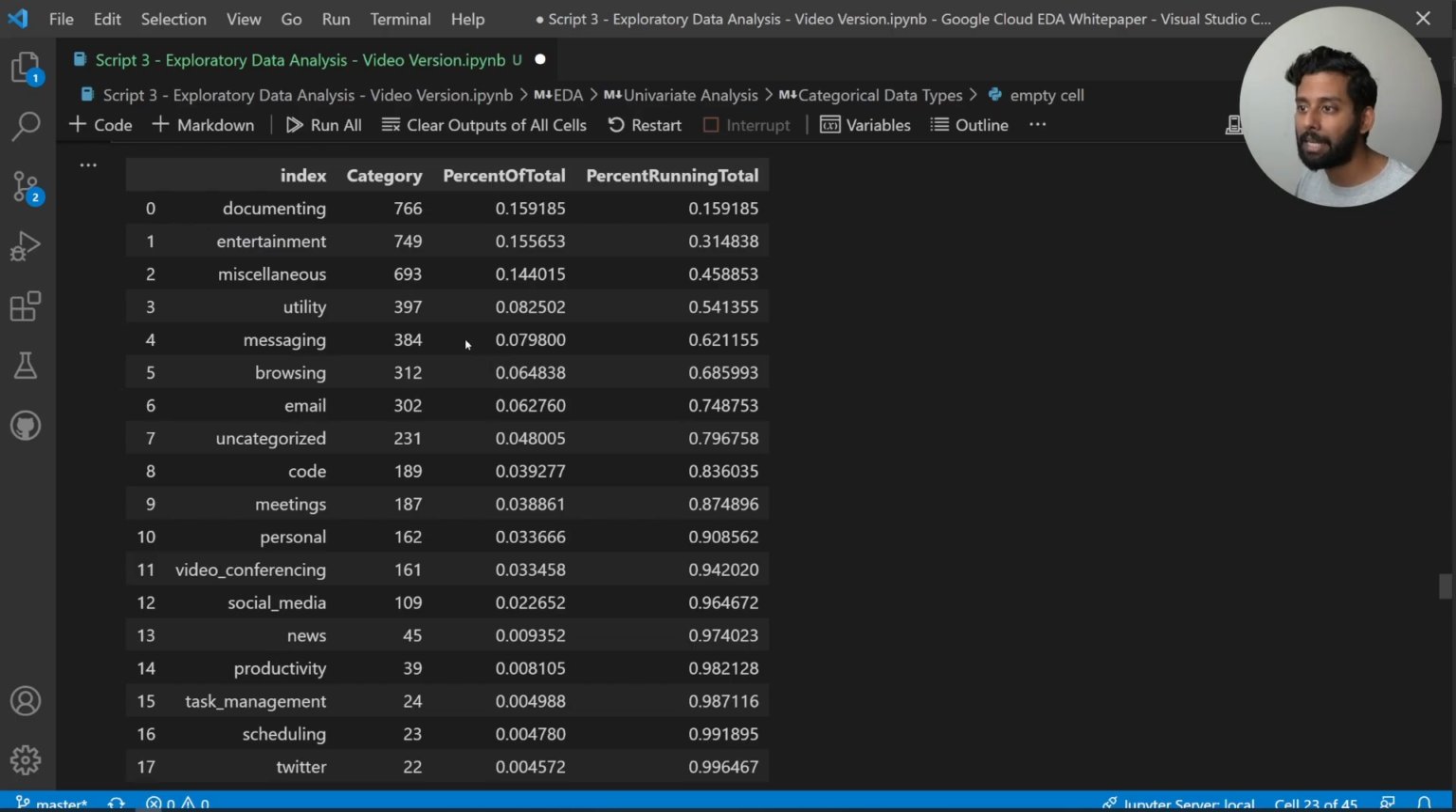Entertainment being the next highest, I guess that makes sense. I always have a YouTube tab in the background playing something, and I'll switch videos every 5 minutes or something. So I guess entertainment does make sense as far as having the next highest number of app switches. And then, well, miscellaneous could be anything. Utility, I'm not really sure what's in utility. That's a good question. Messaging would be things like Teams and Slack when I'm actually messaging people.